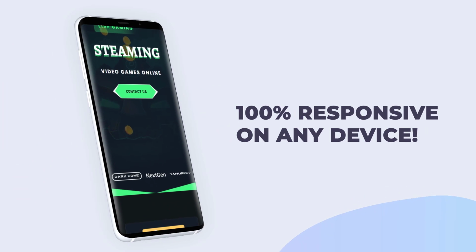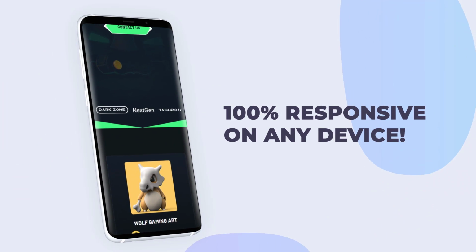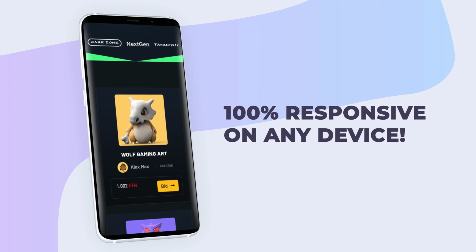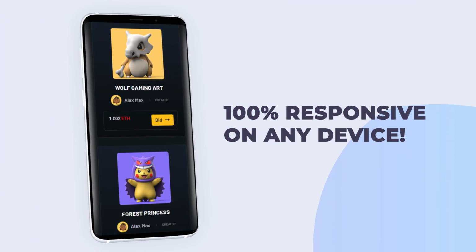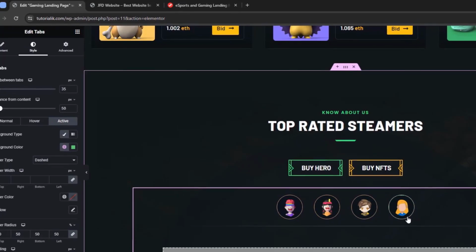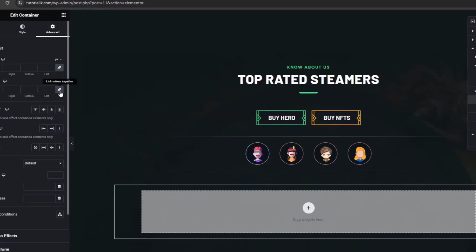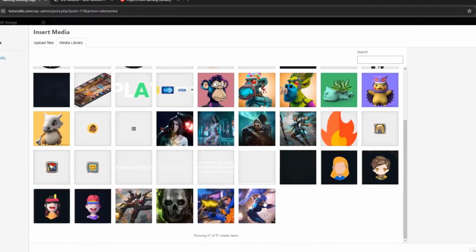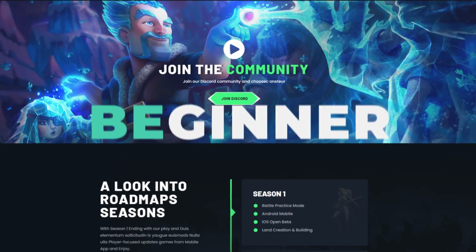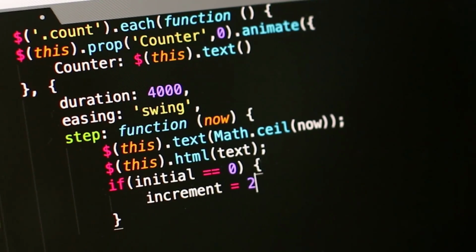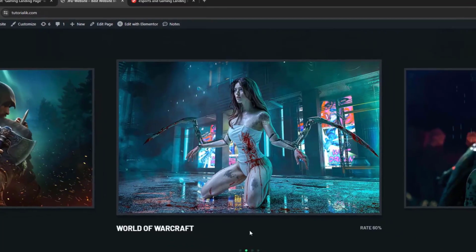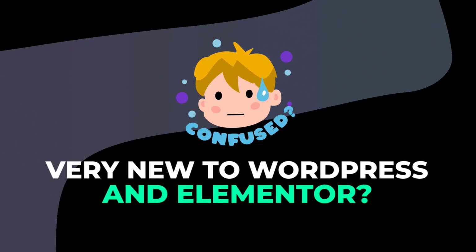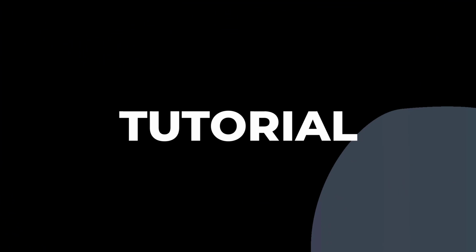Most interestingly, we will learn how to make any website 100% responsive for mobile and tablet devices. So there wouldn't be any technical boundary, all hidden techniques in Elementor Flex Container, everything in details step by step. This tutorial is 100% beginner friendly. You don't need to have any coding skills or design experience. So if you are very new to WordPress and Elementor, this single tutorial will make you a professional web designer.